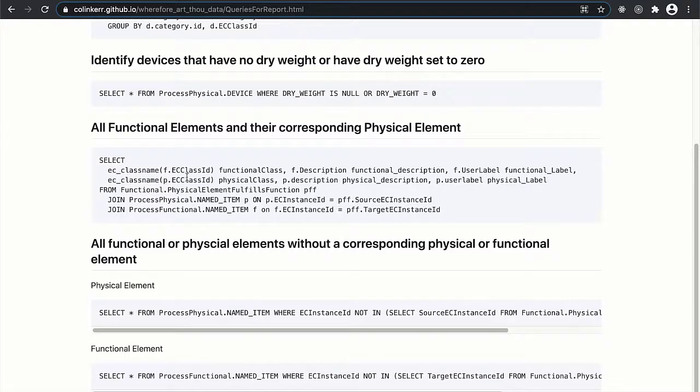So we're going to select the class name, the description, the user label for both the functional and the physical element. We're going to use the functional physical element fulfills function relationship. We're going to join into the process physical and process functional schema, and I'm using some of the knowledge I have of these schemas to know how to do this.